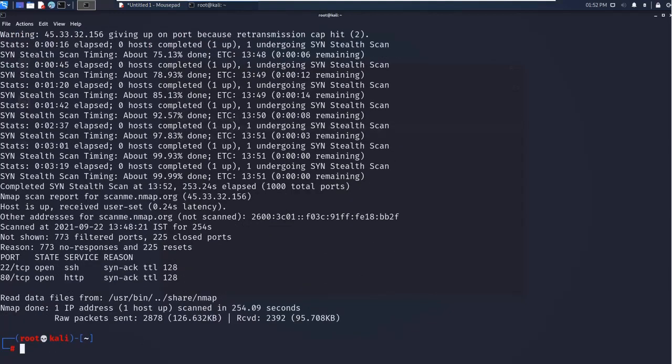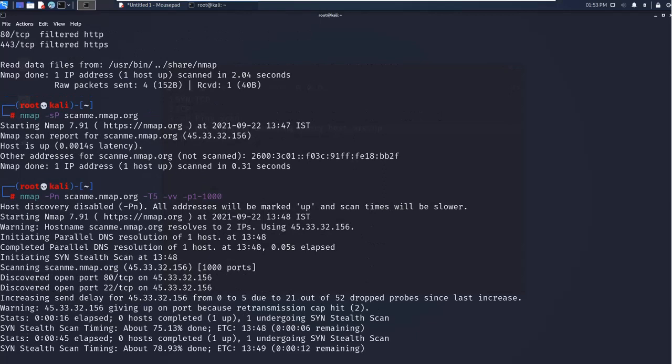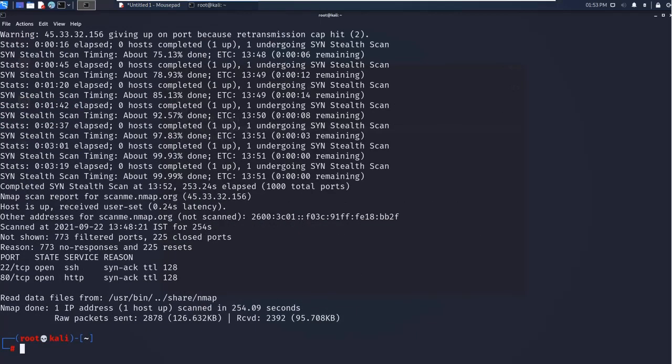As you can see, I have entered 1000 ports and it has scanned 1000 ports, and it has gathered the open ports, SSH and HTTP, and the reason SYN. What it does is it sends some packets and it assumed that all the 1000 ports are up and said that none of them are closed. And as you can see, 773 no response and 255 resets and 225 closed ports. Only if you do -Pn and scan, you can see these results. So you can see all these results.